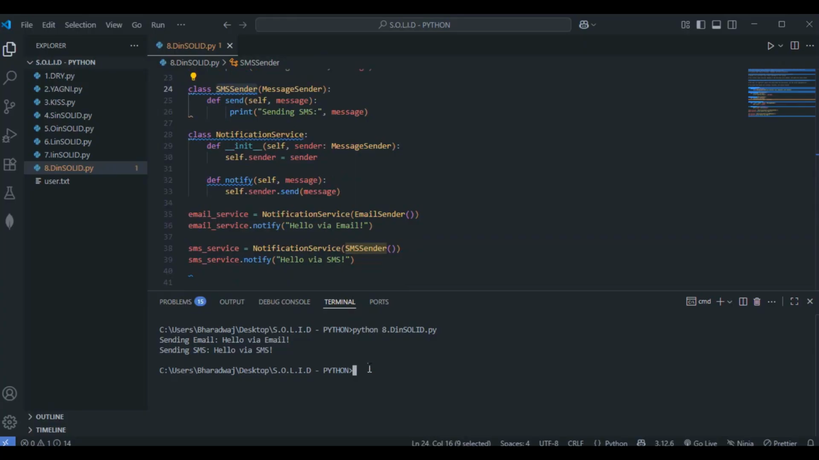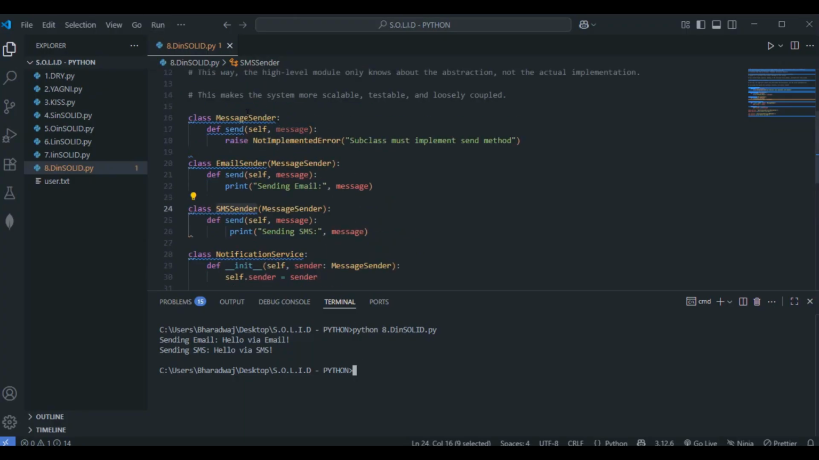Now we are done with the D, nothing but the dependency inversion principle. So what's the key idea here? The high level notification service didn't care whether it was sending email or SMS, because it depends only on the message sender abstraction. This notification service, which is a high level module, directly depends on the message sender abstraction. It doesn't care about the low level modules like email sender or SMS sender. Simple, right?